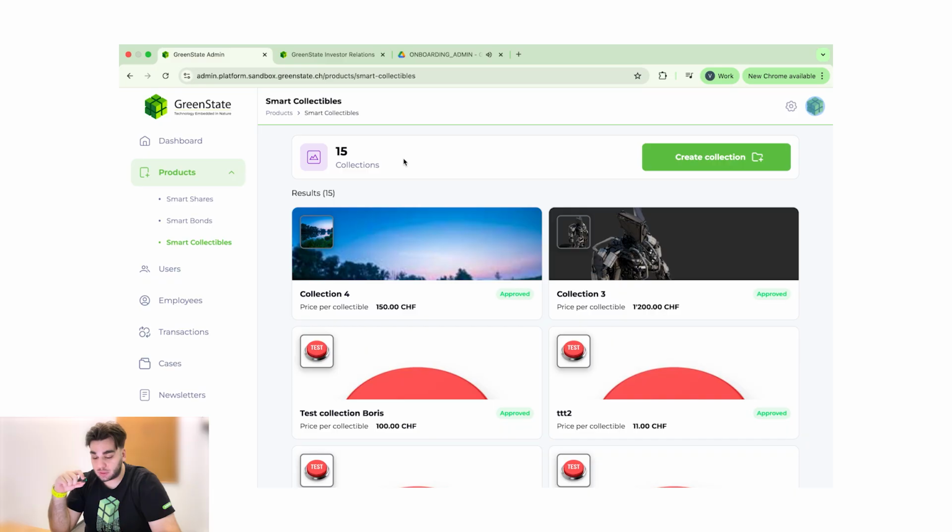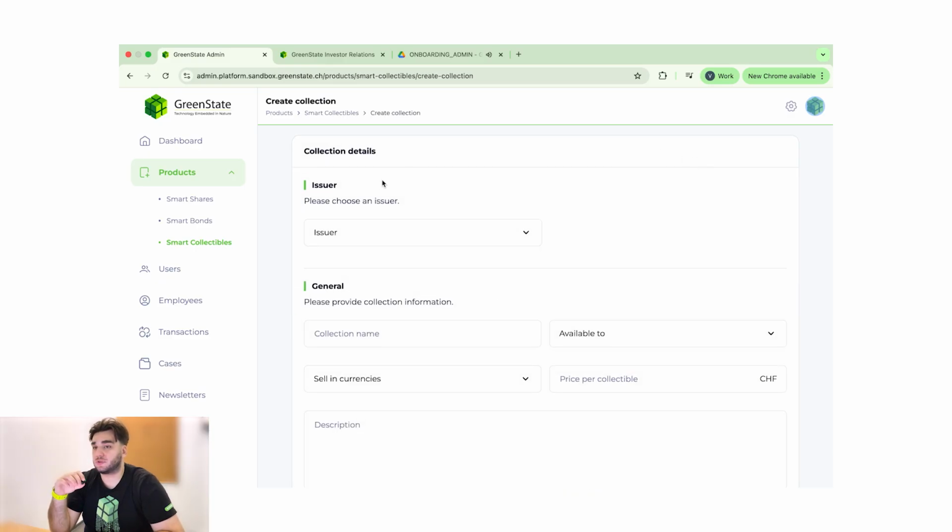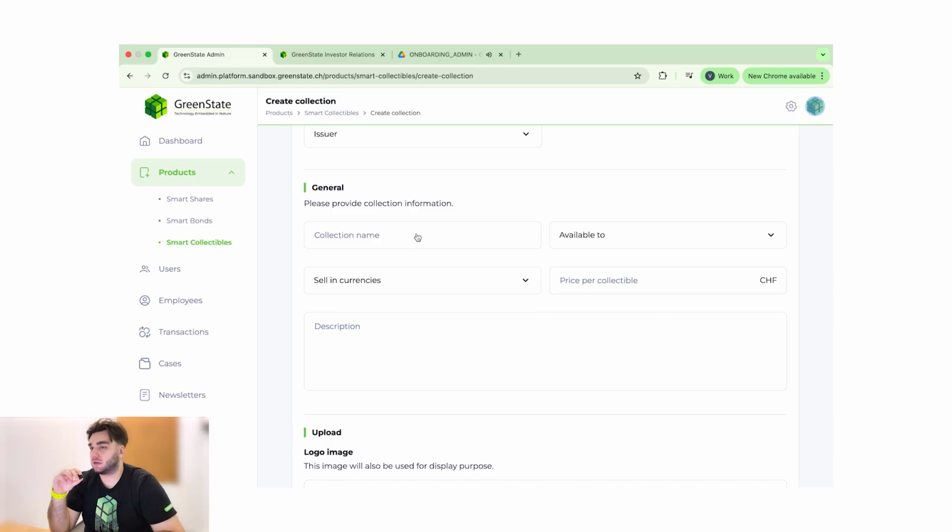Now let's move on to the Smart Collectibles section, which is the last section of three from the products section of the sidebar. It's similar to how bonds work in this case. Here you'll see how many collectible collections have been created, with each collection shown individually along with its price. First, let's create one. You can create a new collection here, and a new window pops up just like for bonds. You'll mark who's issuing the entire collection, plus the general information like the name of the collection, the price, the currency, and the description of the collection.